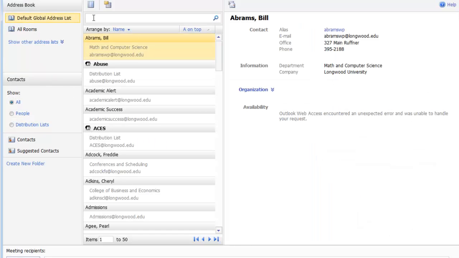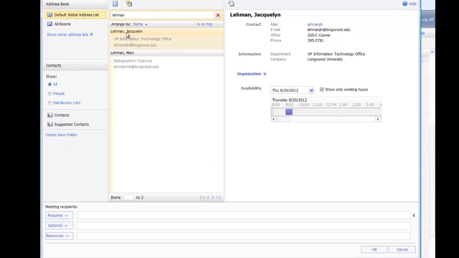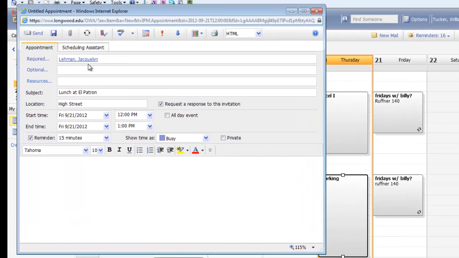So I'm going to search in the box up here at the top and click on the little magnifying glass. That finds her, so I'm going to click on her, and I'm going to click on Required. And just before I do, I can see her availability. She has the settings where I can see her availability, but not the details of what she's going to be doing the rest of the day. So I'm going to click on Required, and that adds her to this line down here at the bottom. I'm going to click OK, and that adds her to that line.